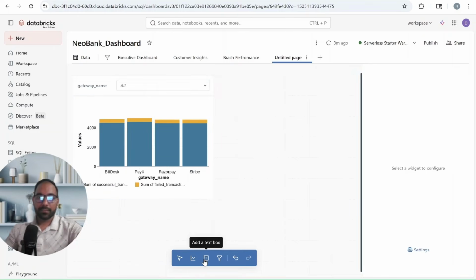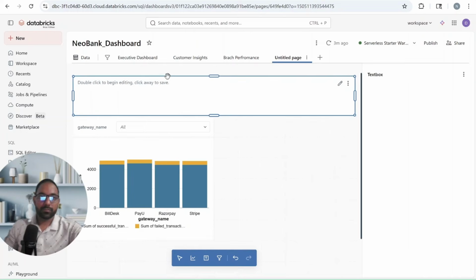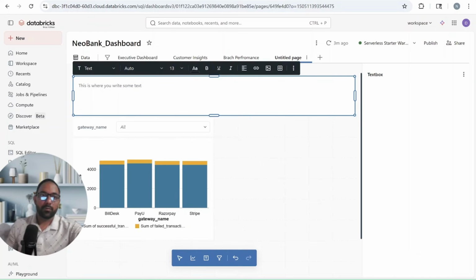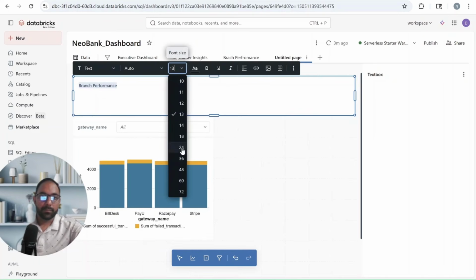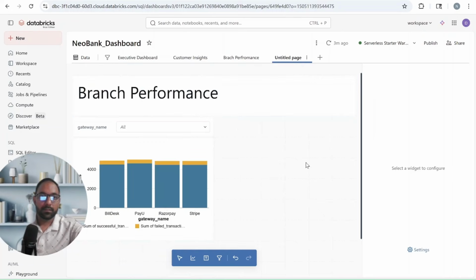And we have this text box as well, so this also we can add if we want to add any description or any big text, whatever we want to add we can add here. Let me give it some bigger size here. Like that we can add some text as well.